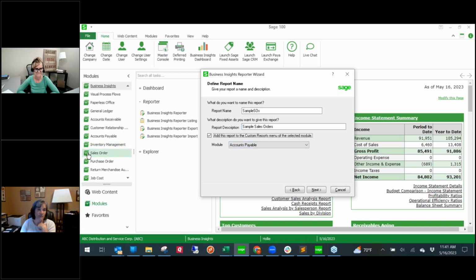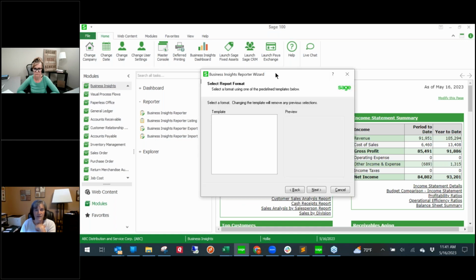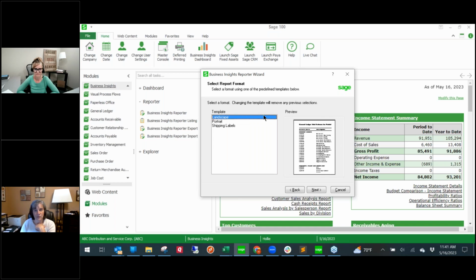If you have custom reports, you may know that you have a menu under that module, and I want this one to show up under the sales order module, so I will select that there. There are some templates available, a few: landscape, portrait, or if you're doing shipping labels, there is a way to do that. So I'm going to do a landscape, which will give us more room horizontally.